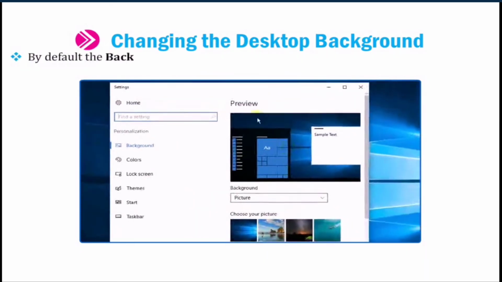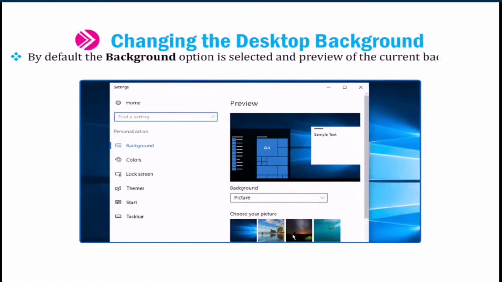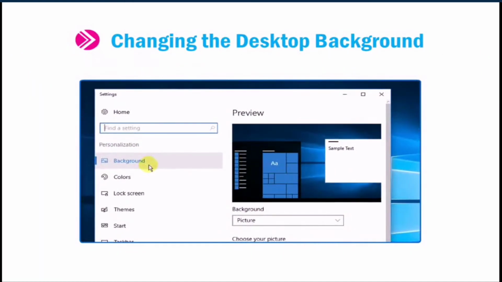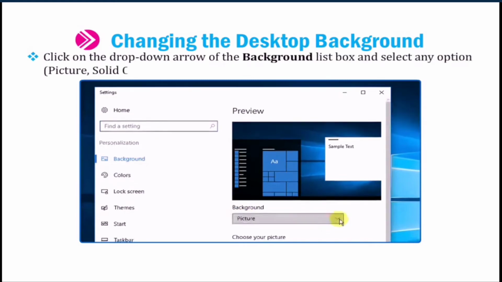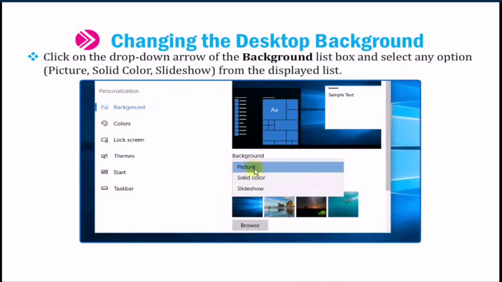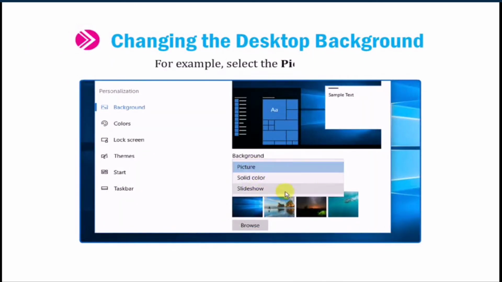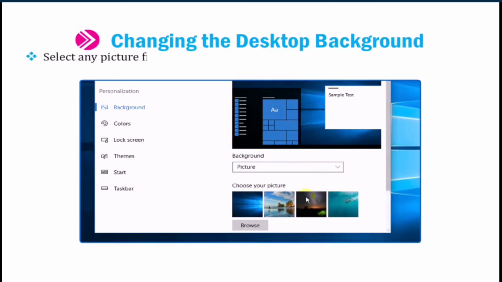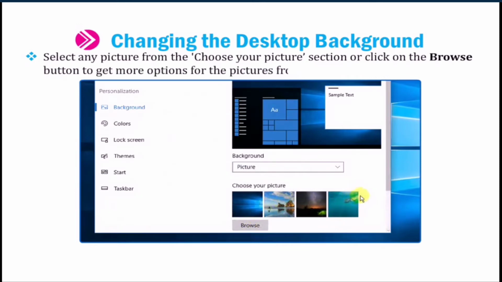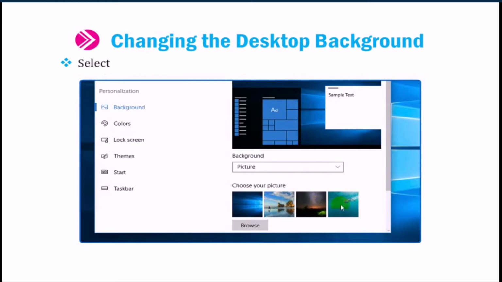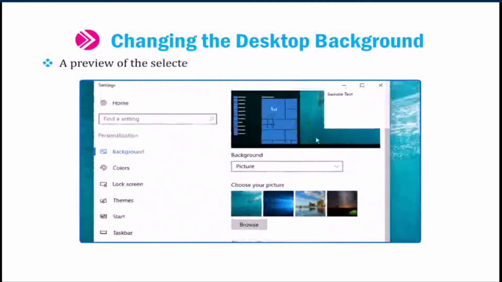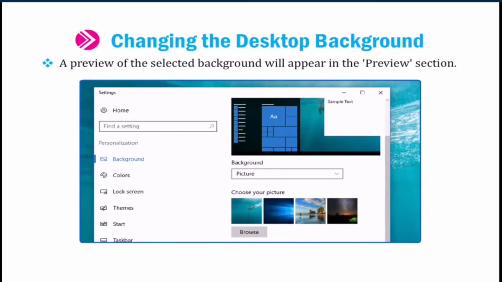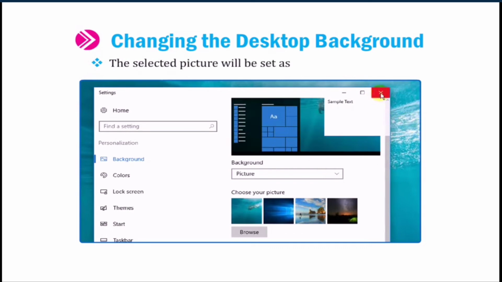The Personalization window will appear. By default, the Background option is selected and a preview of the current background is displayed in the right pane. Click on the drop-down arrow of the Background list box and select any option, Picture, Solid color, or Slideshow, from the displayed list. For example, select the Picture option. Select any picture from the Choose your picture section or click on the Browse button to get more options for pictures from your computer. Select any layout for the background from the Choose a fit list box. A preview of the selected background will appear in the Preview section. The selected picture will be set as the desktop background.